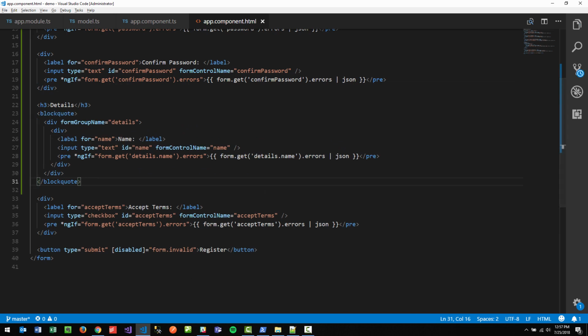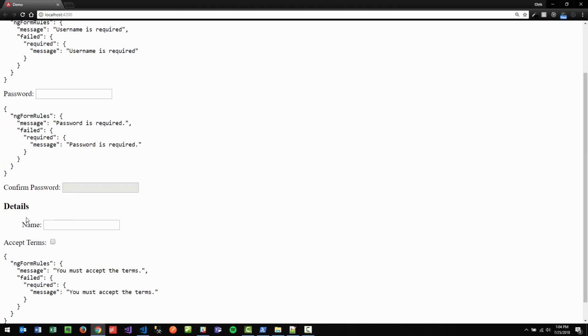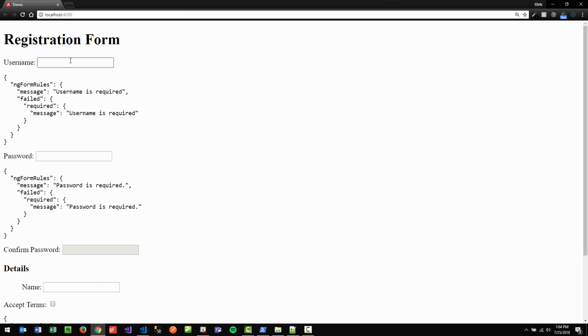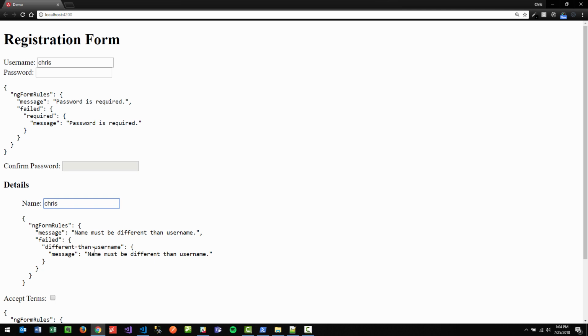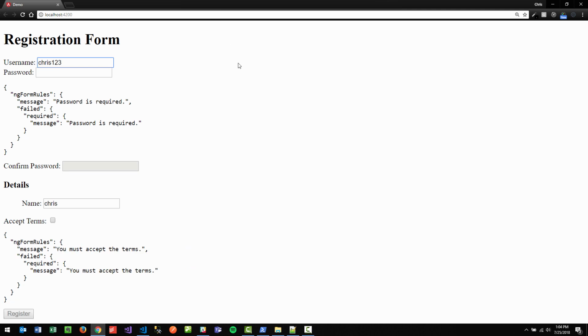Save that and open it up in our browser. So down here we have our details section and our name property. If we enter in a username and update the name to be the same value, we get our "different than username" test to fail. If we update the username, we see that the test now passes. So we have a nested form group property listening to value changes of itself as well as one of its parent's properties, and it is running validation based upon those two values. So that is pretty cool. Now let's work to get the tags array working under details as well.